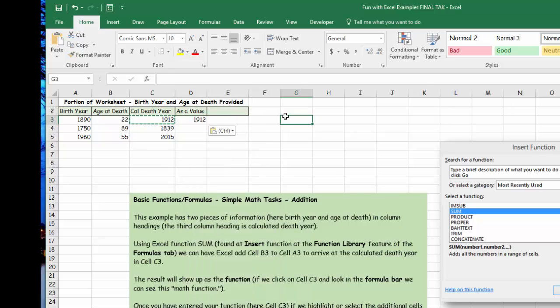Now if we paste this value over here, it gives us the number 1912, that year, as opposed to the formula. As I said, if we were to change this, Excel would make that change for us in column C because it has a formula. However, it won't be changing any of the information in column D because that was a value. So make a decision what you want to do. Oftentimes I save both the formula as well as the value.